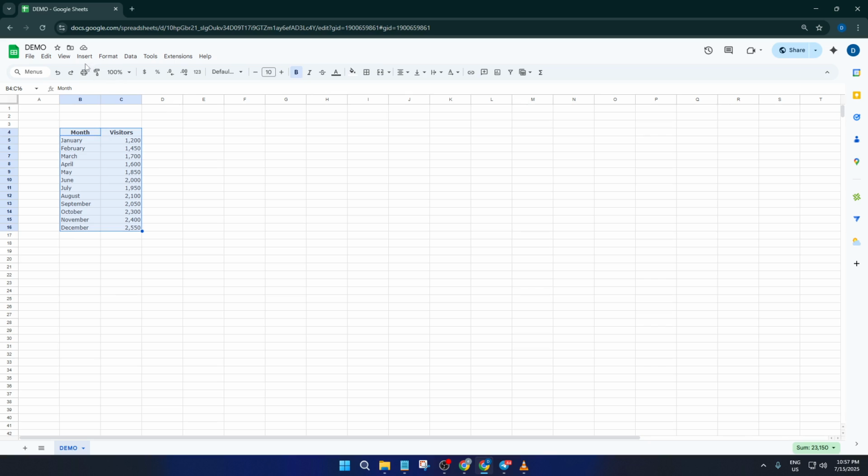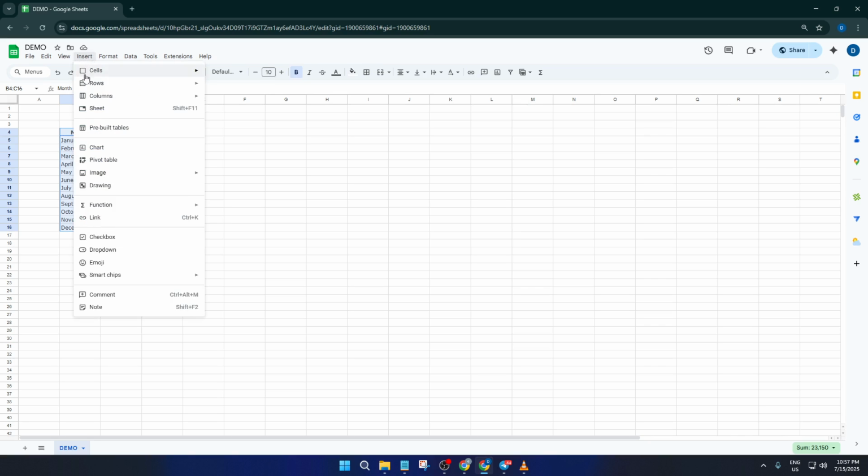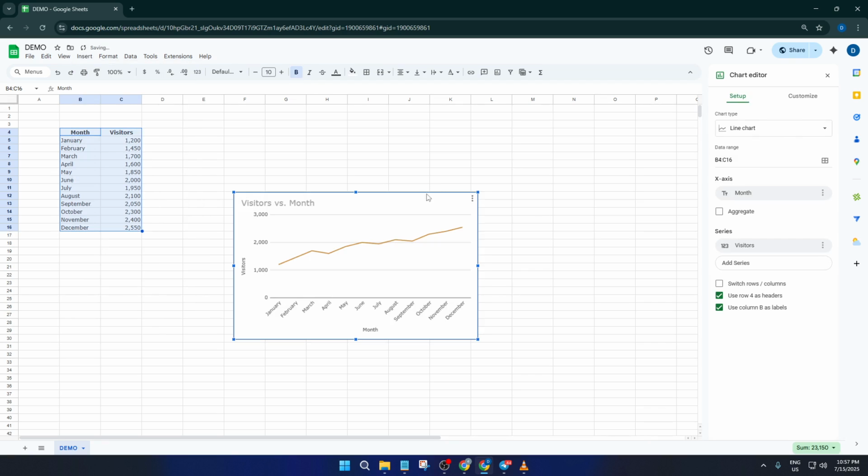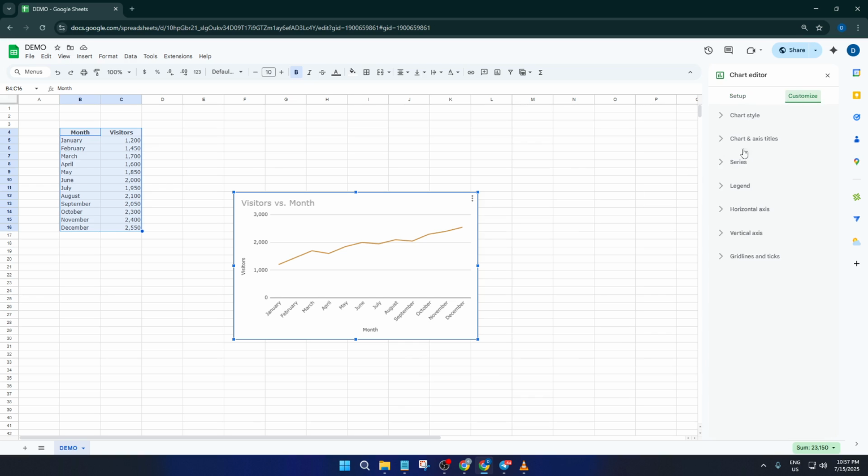Next, head up to the menu bar and click on Insert. Then from the drop-down choose Chart. Google Sheets will automatically pop up a chart for you, usually defaulting to what it thinks makes the most sense for your data. Don't worry too much if it's not the exact style you want, you can always change the chart type afterward. What's important is that you now have a chart embedded in your sheet and you're ready to customize those axis labels. With your chart selected, look to the right side of your screen. You should see the Chart Editor panel. If you don't see it, just double-click on your chart and it should open right up.